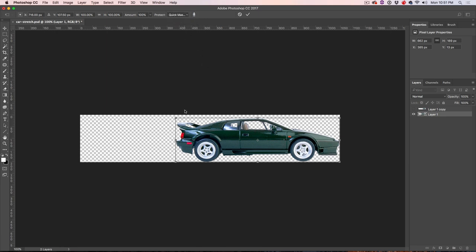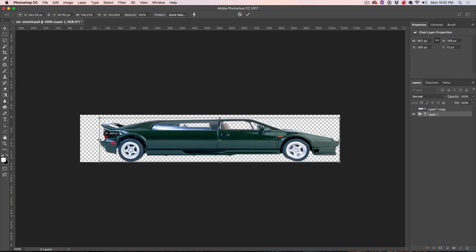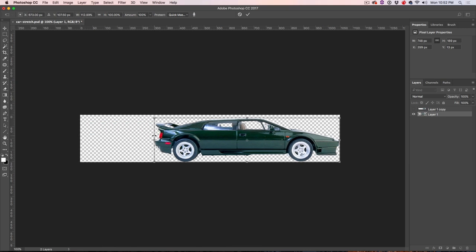Now it's going to protect those areas, and as I drag this, it's only going to stretch on the area that I let it. You'll notice if you go too far, of course, it will start to affect it a little bit as well. So we can kind of do that in a couple of goes. So if we go there, we've kind of stretched that out.